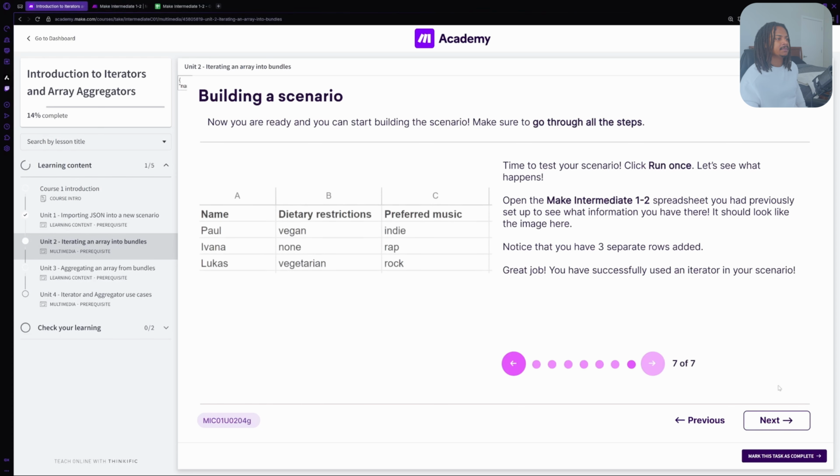I'm gonna click next slide. Time to test your scenario. Click run once. Let's see what happens. Open the Make Intermediate spreadsheet you have previously set up to see what information you have there. It should look like the image here.